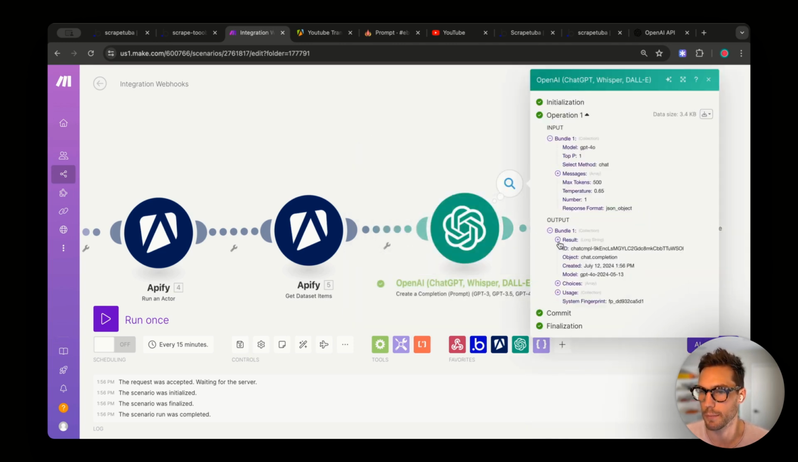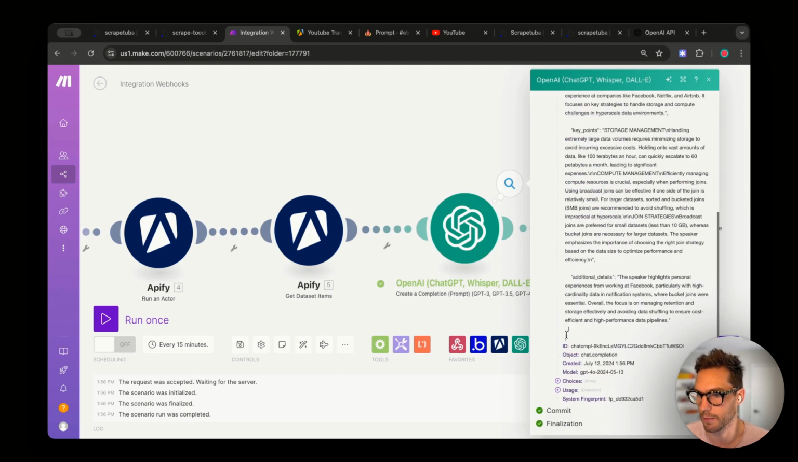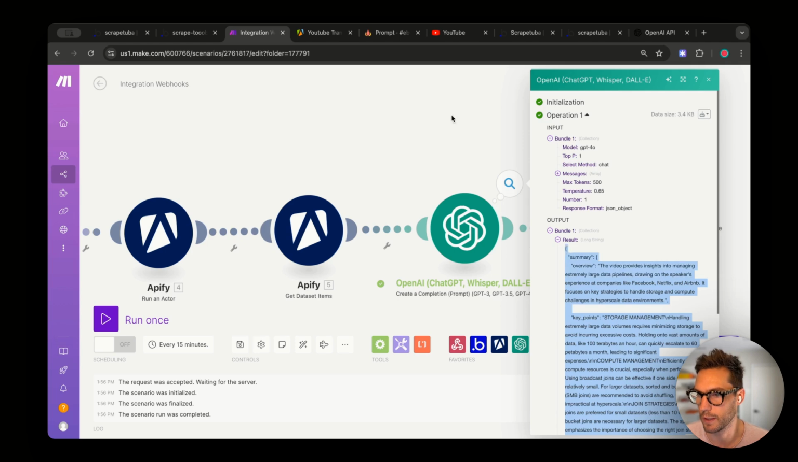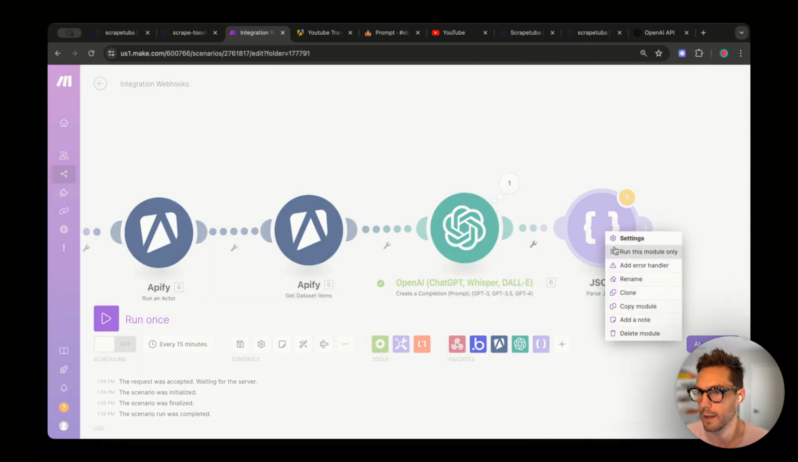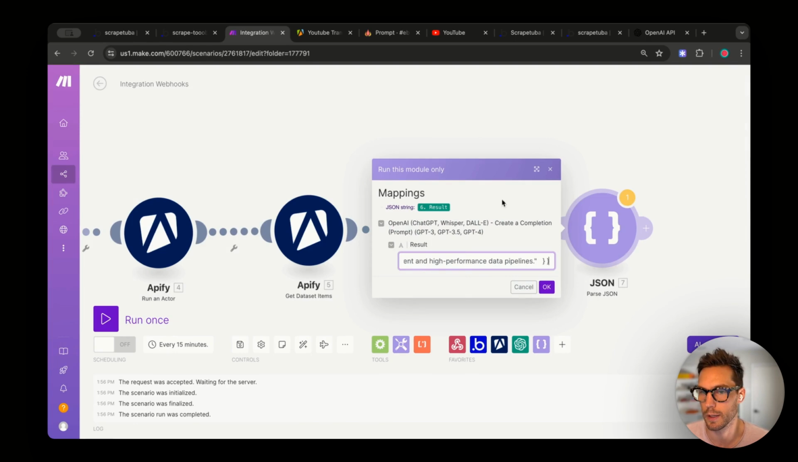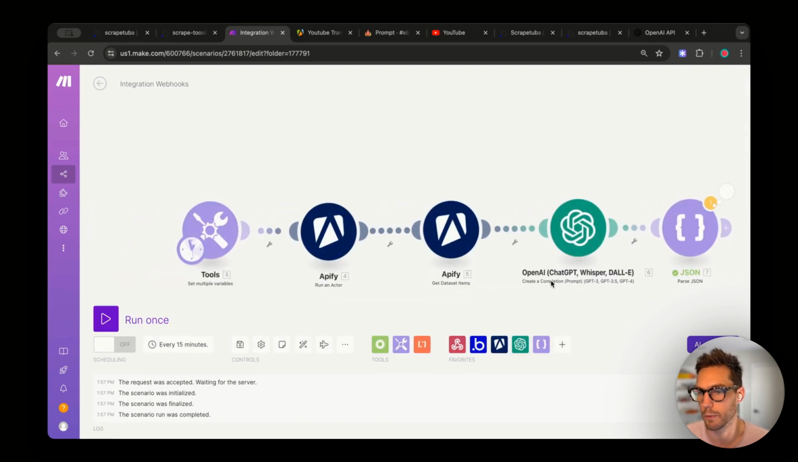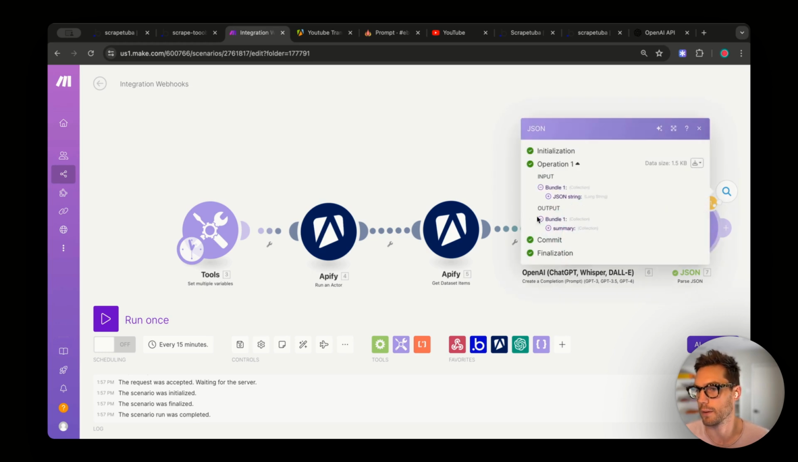Again, I'm going to do the same thing where I'm basically just going to copy all of this, and hopefully it did it. We'll copy that, click run this module, and then paste in what the result would be. So it looks like it was successful.